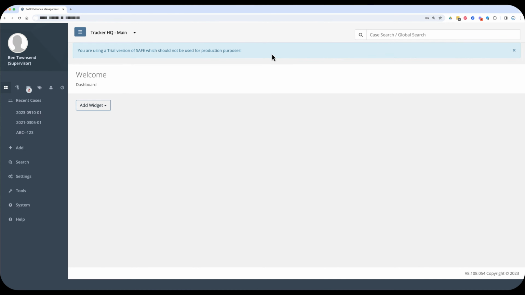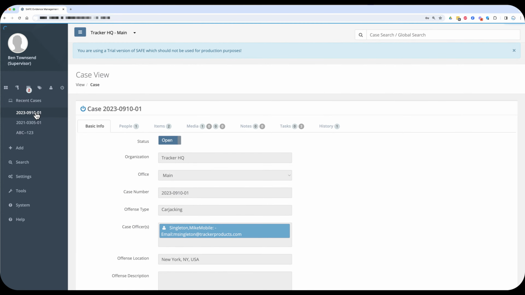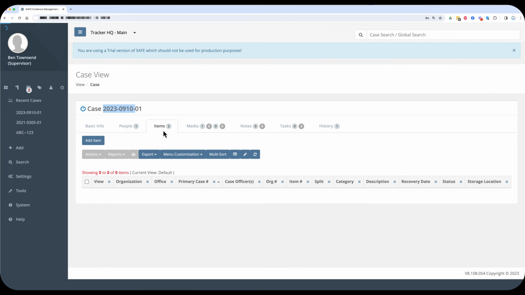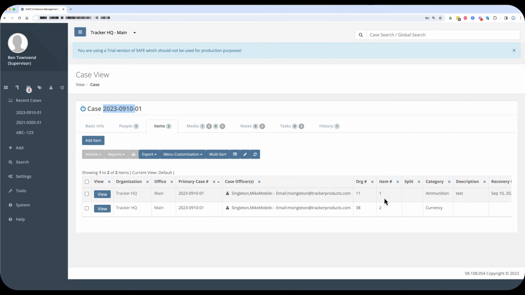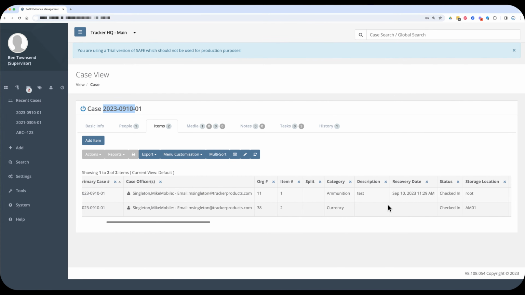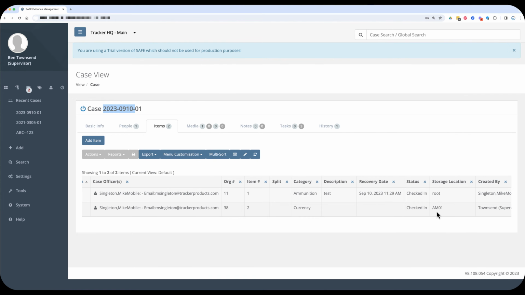Okay, in this video, I want to show off the new container updates that are coming out. Let me start out by showing the way containers worked prior to this update. I'm just going to bring up a case that I've got in the system that happens to have a couple of items in it. These items right now are stored in, I don't even know the location they're stored in. One's stored in root, one's stored in AM1.